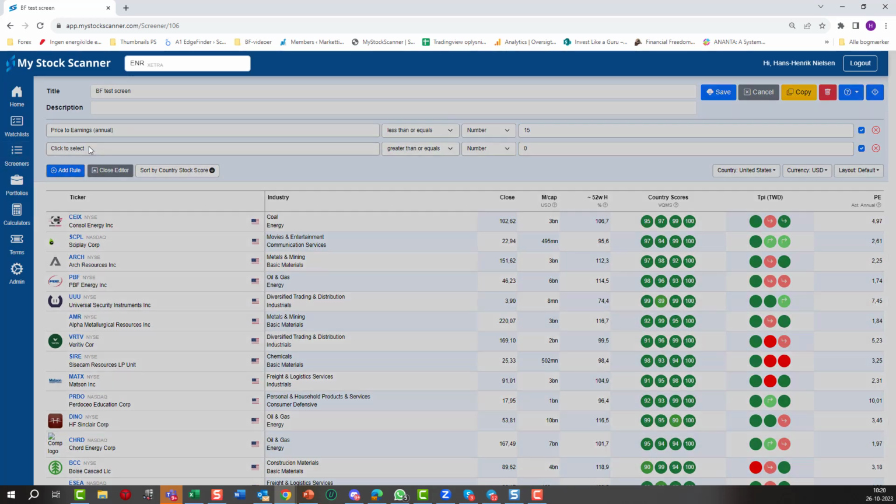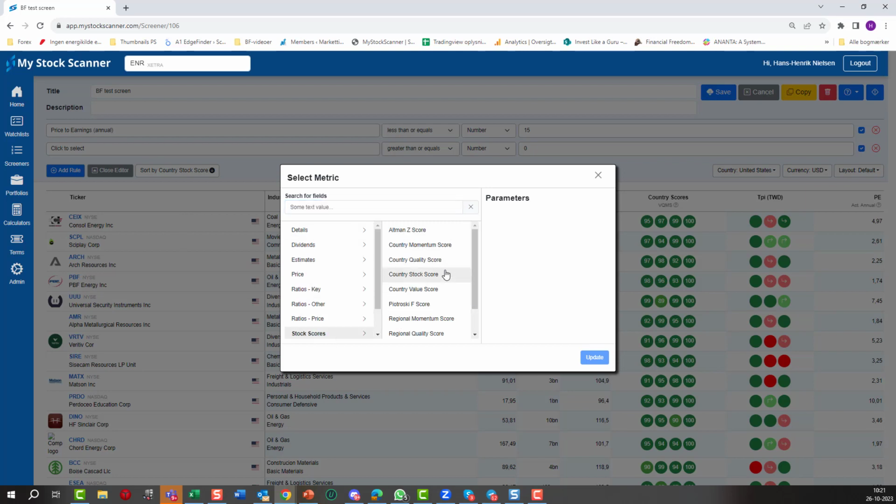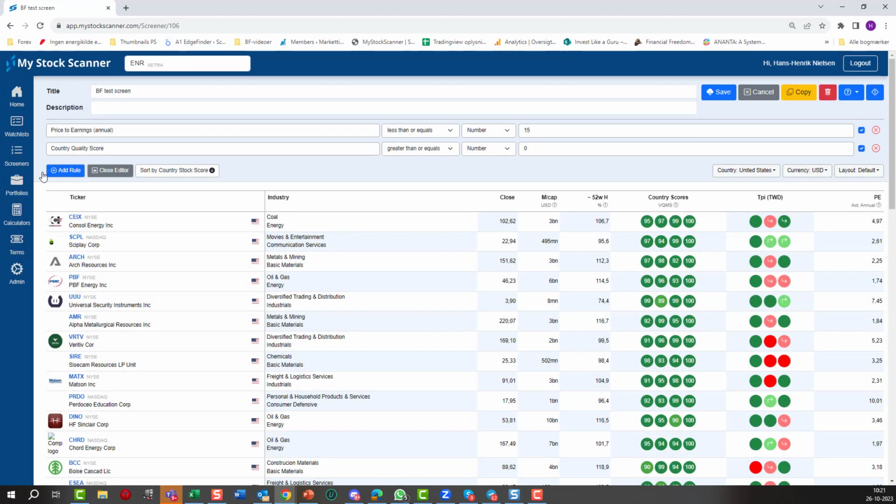We do have these country scores and region scores here, the value, the quality, the momentum and the overall stock scores. So we might want to delete this here and have some stock scores in here. And we might want to see country quality score, meaning that if, for instance, that is above 90, then it is in the highest 10% in the quality in the country we are looking at, meaning the United States here. So country quality score, I want that greater or equal to, for instance, 90.